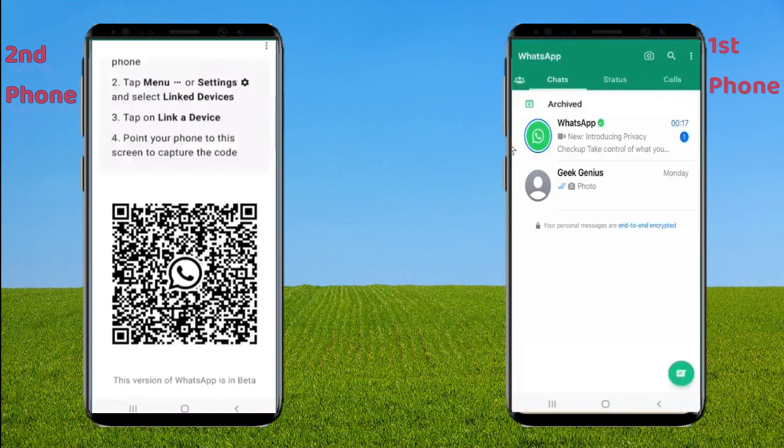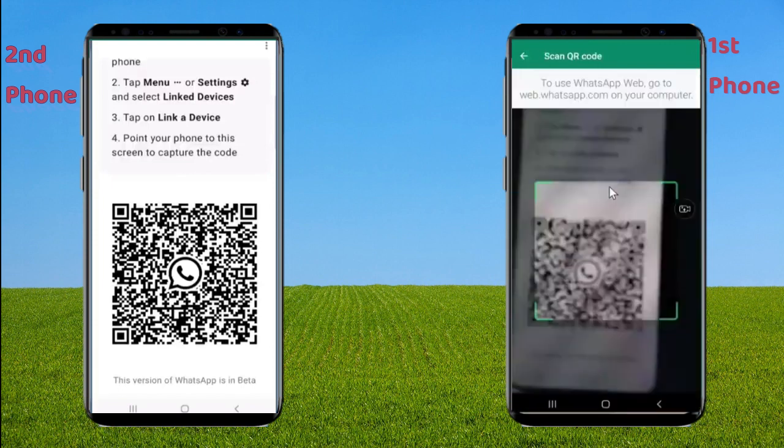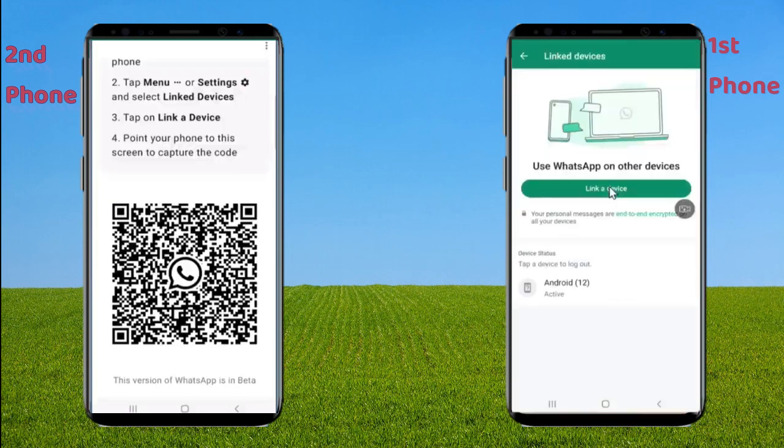Open WhatsApp on your primary device. Press on the three-dot menu on the top right corner. Now select Link Devices. Click on Link a Device. A QR code scanner will appear on your screen. Scan the QR code on your secondary phone.